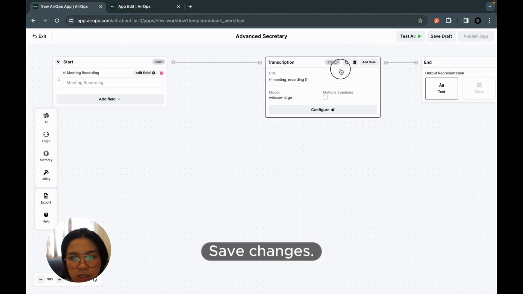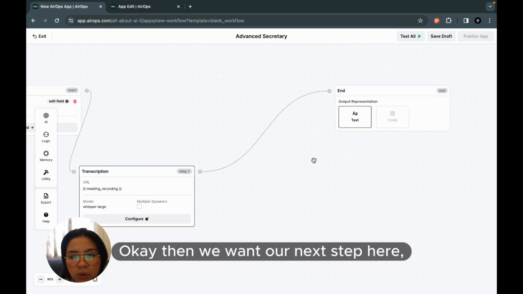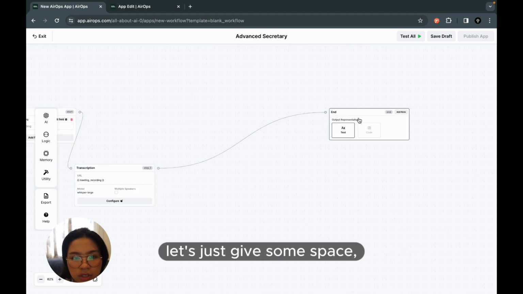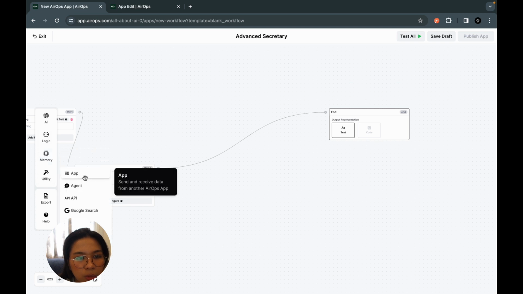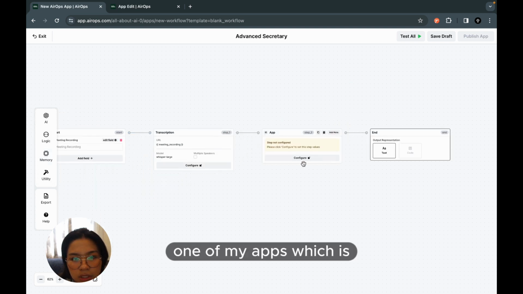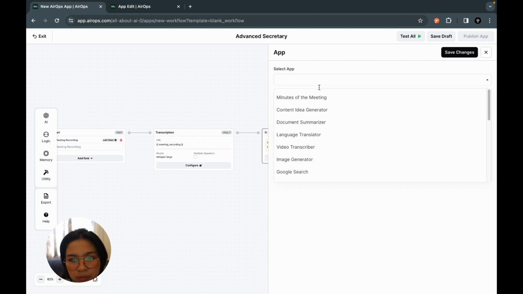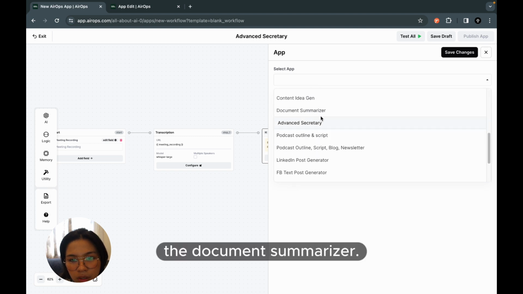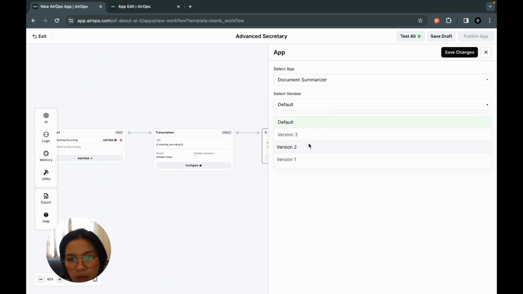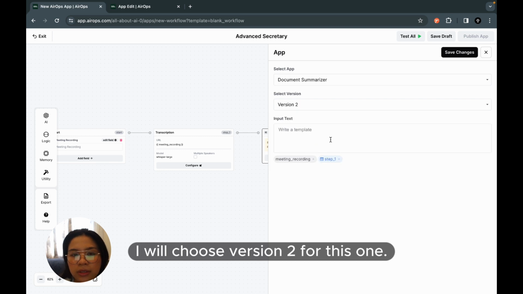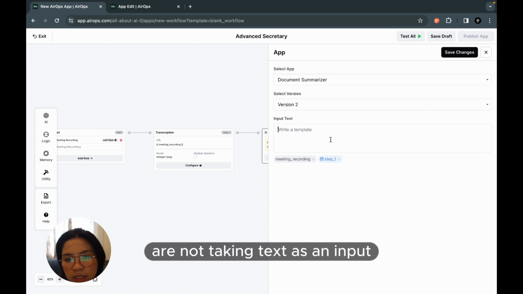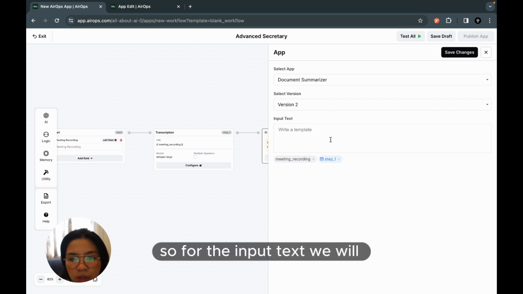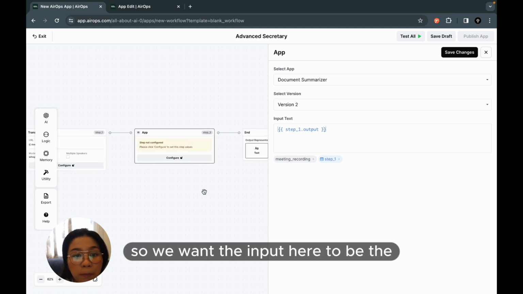Save changes. Okay. Then we want our next step here, let's just give some space, to be one of my apps, which is the document summarizer. I will choose version 2 for this one, because version 2 is the one that takes input text. Some of my other versions are not taking text as an input. So for the input text, we will get the step 1 output. So we want the input here to be the meeting transcription.